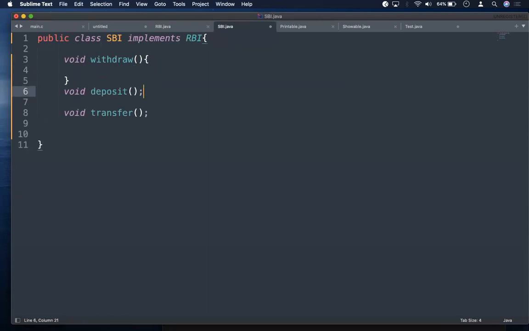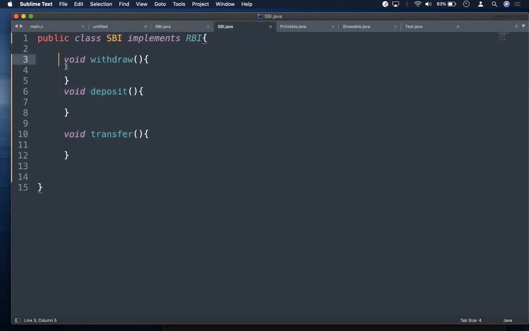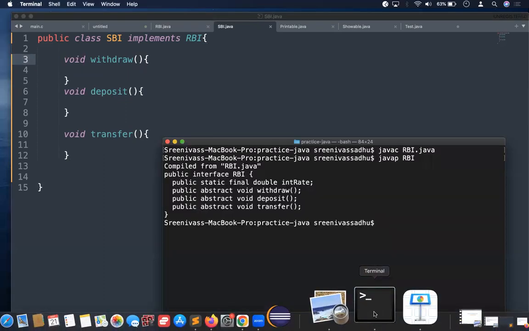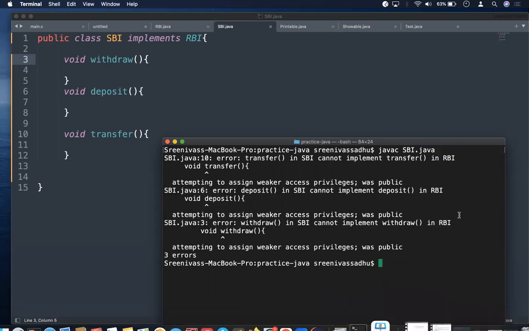Yeah. So here I can do like this, but there is an error actually. So I'm just saying void withdraw. Empty implementation is also implementation, but this withdraw method is a public method, right? In the RBI, if you see, it is a public method. So now what I'm doing, I am actually making it default. That means I'm weakening the privileges. So if you try to compile, you will get that particular error. Let's see this error. When I say javac SBI.java, now what happens, you see?